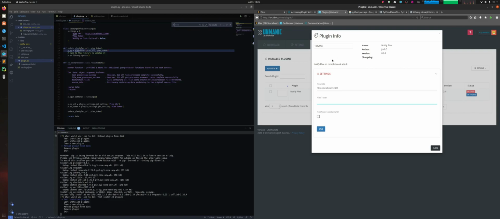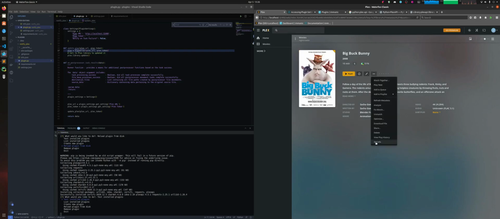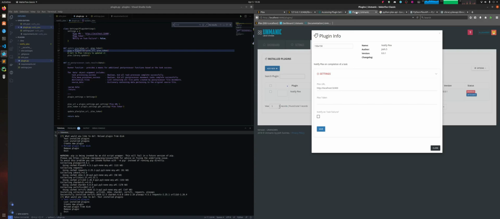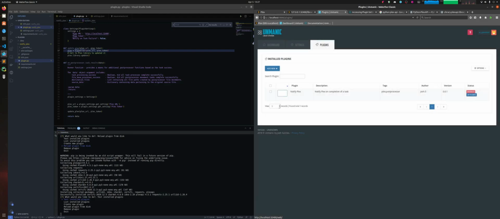Over here, we're going to need to configure our Plex stuff. My Plex server will be running on localhost, but I do need to get the Plex token. To do that, just click on here, get info, view XML. Right at the end here is a token. Pop that in there, click save, close. Then the other thing as well, at the moment plugins are always installed as disabled, so we click on this, enable the plugin. Now it is going to be available to us when it next processes a task.